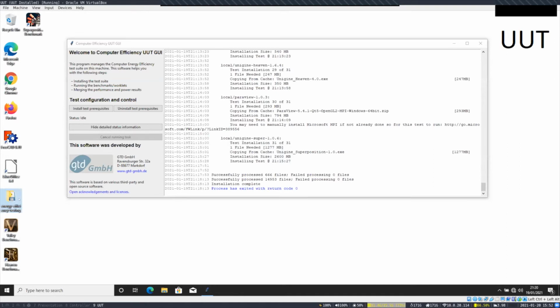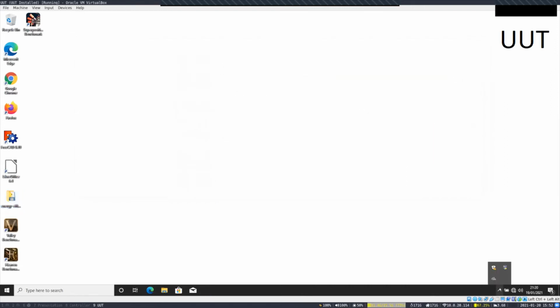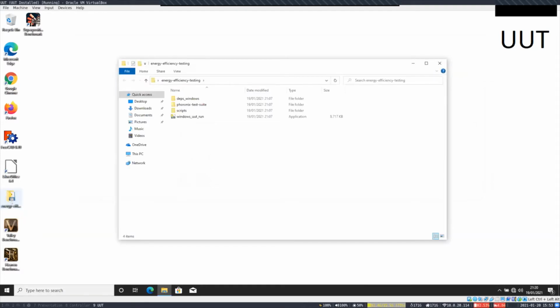And most importantly, we have this folder called Energy Efficiency Testing, which contains the software to control the test run and to continue. The graphical user interface for the installation can then be closed, and we can disconnect the USB stick. I think VirtualBox did that already for me when I restored the snapshot. Okay, then we can open the folder it created for us here on the desktop.